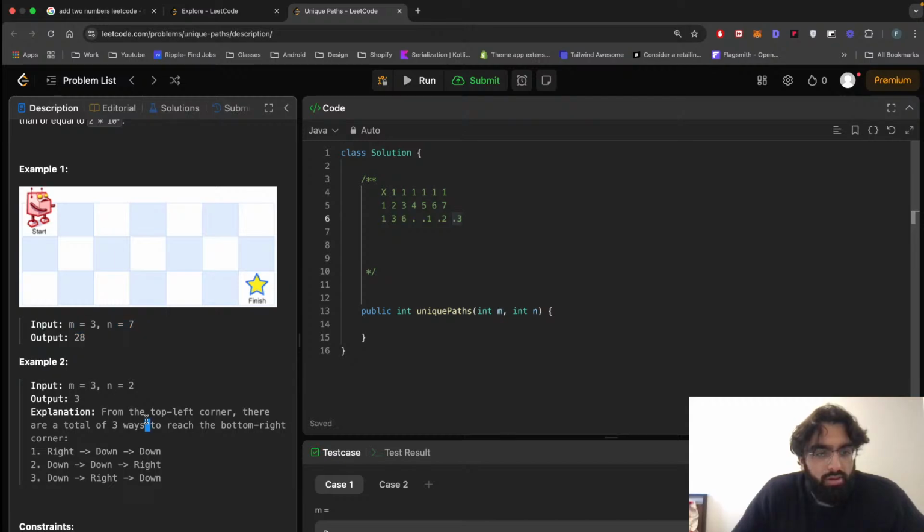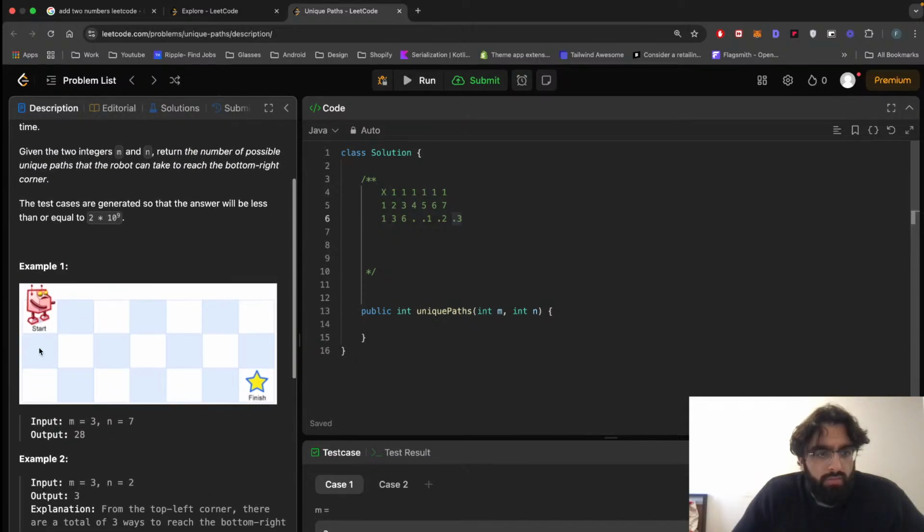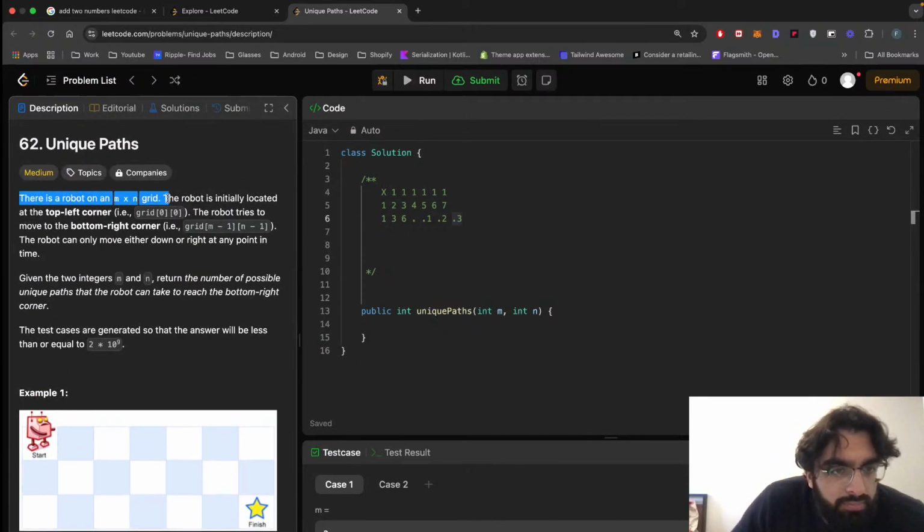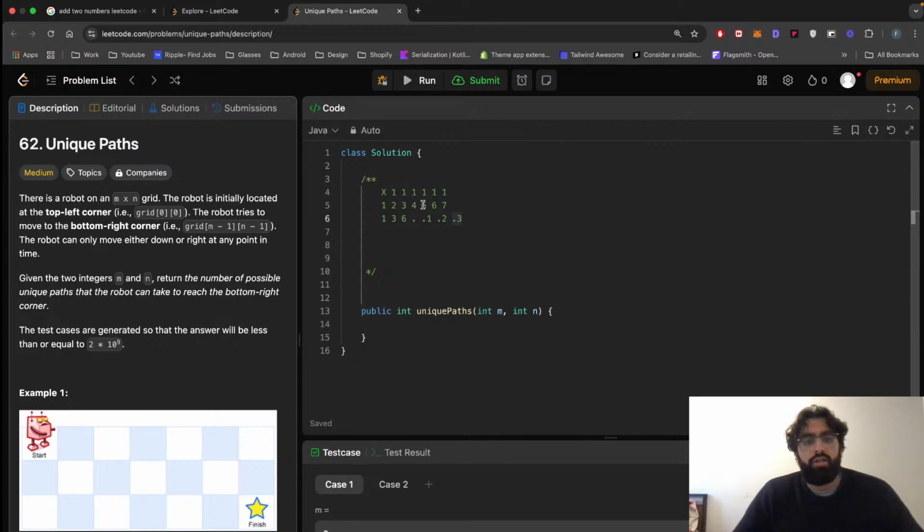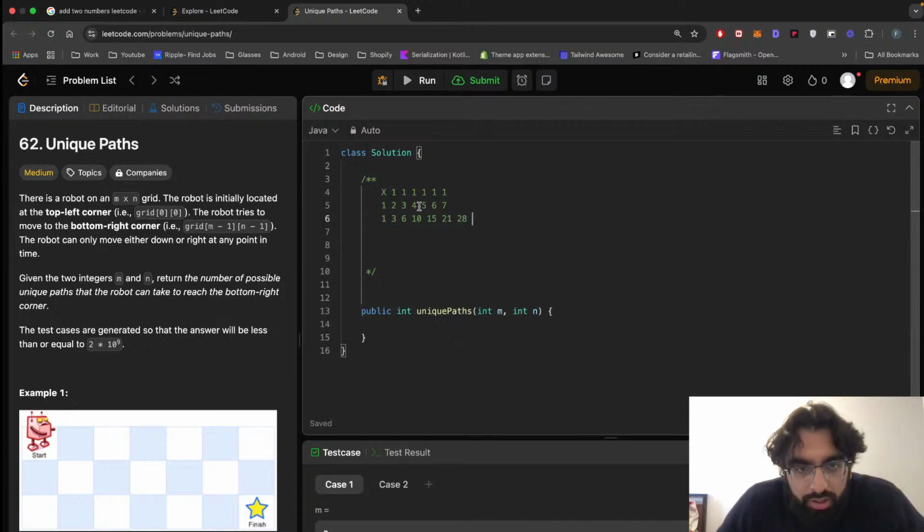28. Why is it 28? Unique paths. Yeah, there's 2 unique paths here, 3 here, 4 here, 5 here, 6 here, 7 here. 10, 15, 21, 28. Okay, I wasn't adding it properly. 10, 15, 21, 28. You see how that works? Because you just add the 2 numbers adjacent to it. So the one above it and the one to the left of it.